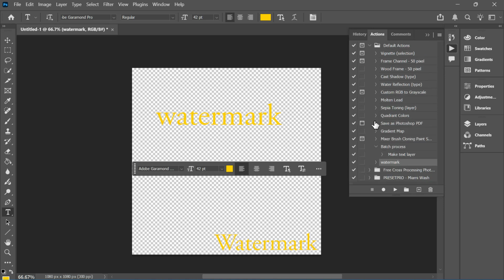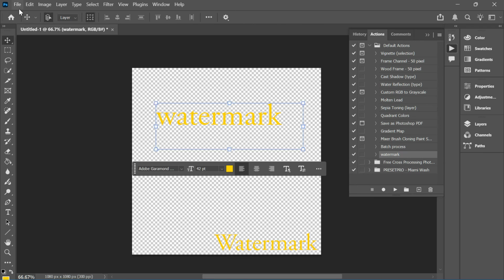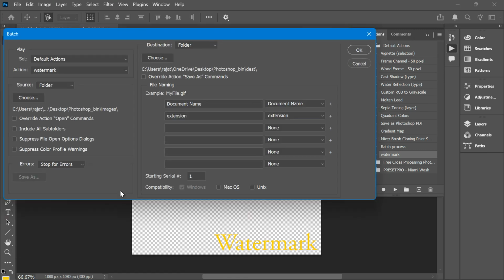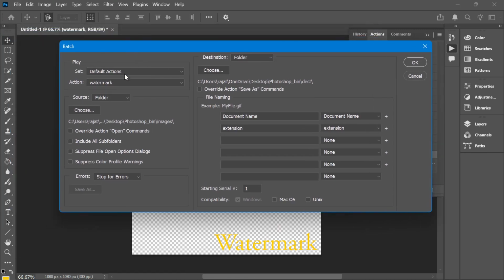Step 2 is running the batch process. This is where the automation happens. Go to File in the top menu, then hover over Automate and click on Batch. This will open the Batch dialog box where you'll set up how Photoshop processes your images.